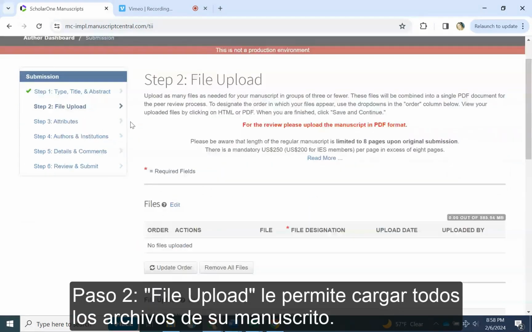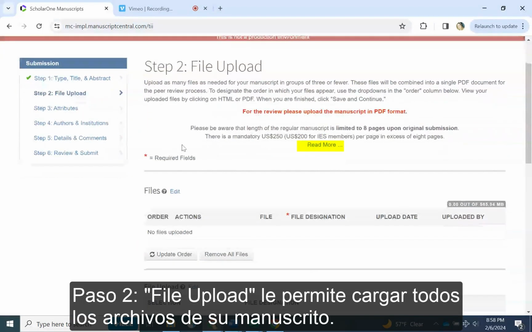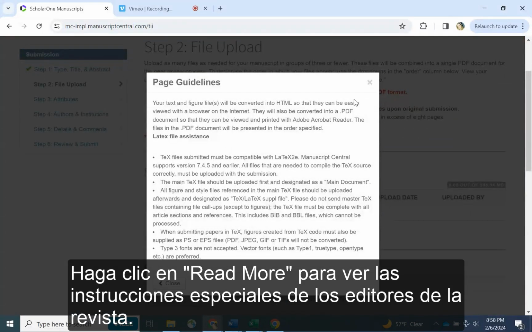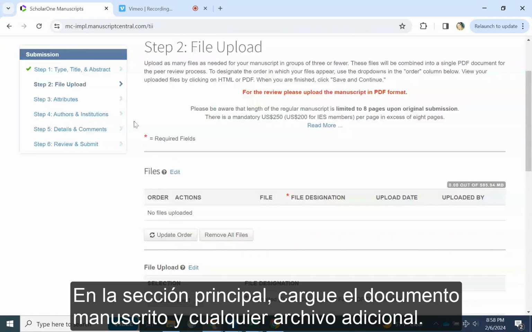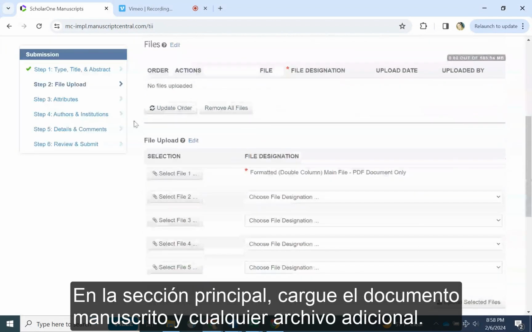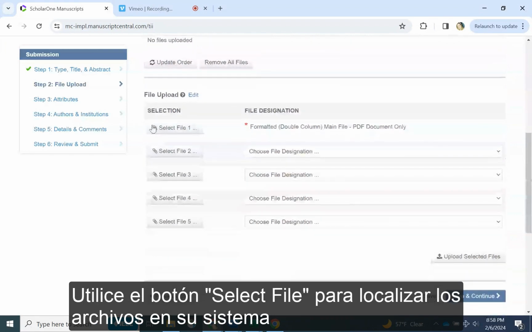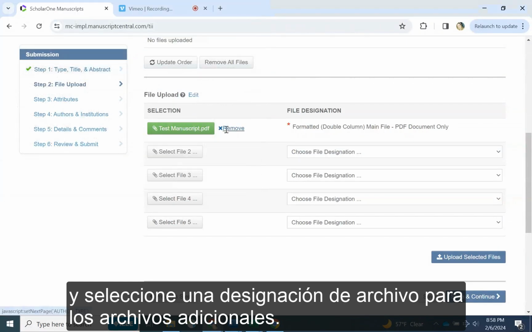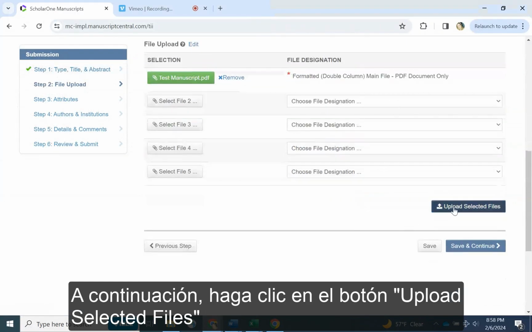Step 2, File Upload, allows you to upload all your manuscript files. Click Read More to open special instructions from the journal's editors. In the Main section, upload your manuscript document and any additional files. Use the Select File button to locate the files on your system and select a file designation for the additional files. Then click the Upload Selected Files button.